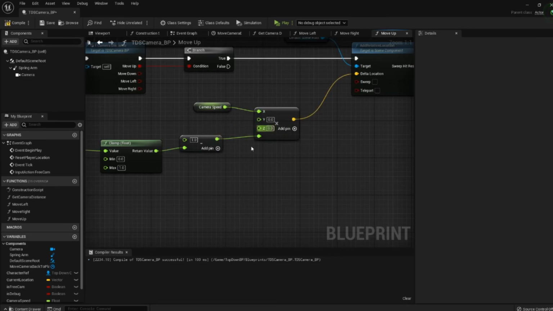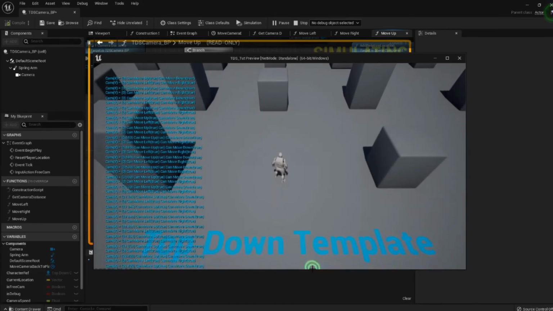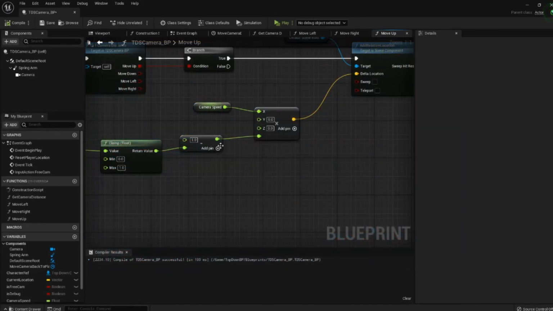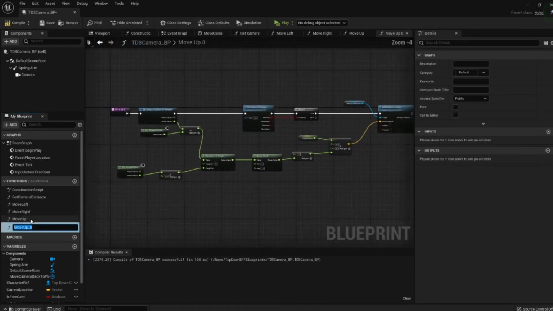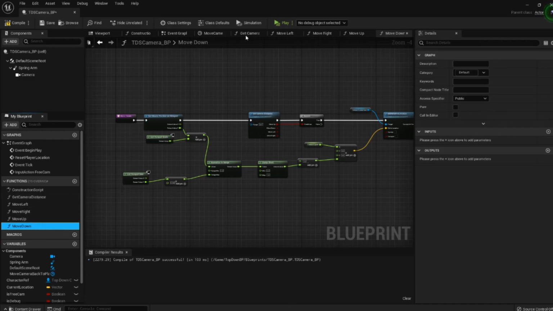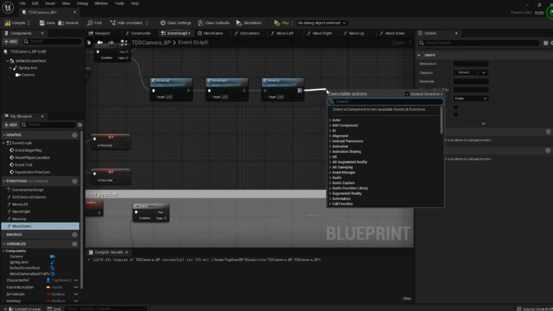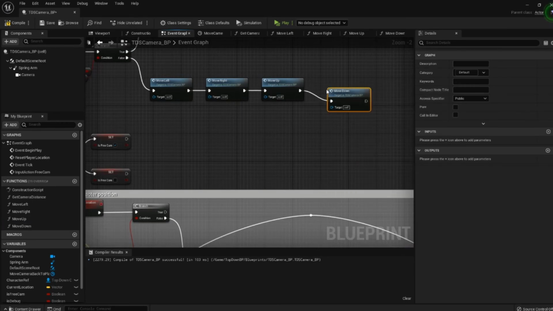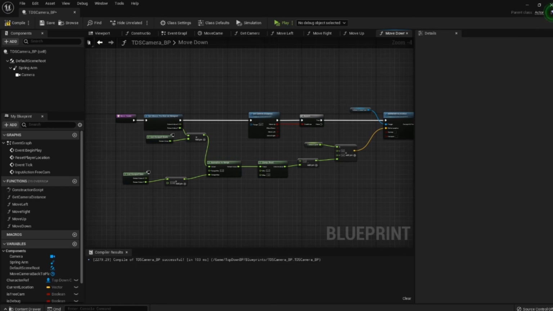Move that to just camera speed. We do want to reduce by 1, yes, but we don't want to multiply by -1 for this one. Okay. Now we can duplicate that and get our last one, move down. And before I forget, move down in the event graph. Now we got all 4 of them going. We just got to get our move down written up.